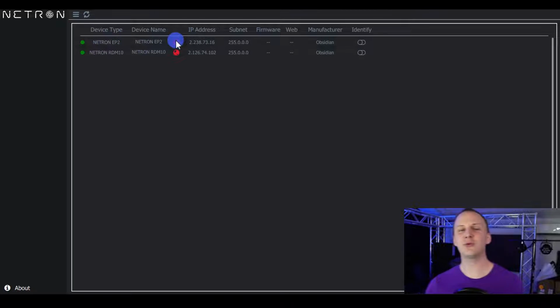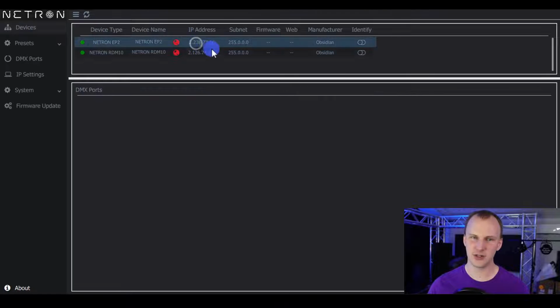Now, first thing we're going to see is the red globe. This is telling me that they are set in a different IP address range than what the computer's set at. And that is true because I had them on a show network just running the default ArtNet settings in Onyx, which are the 2.0. So let's look into what we can do in here.